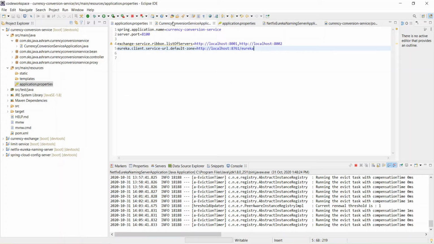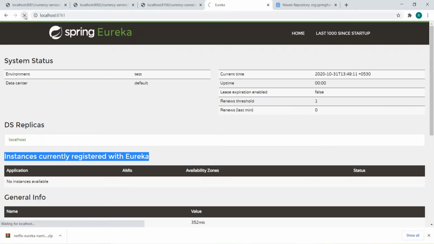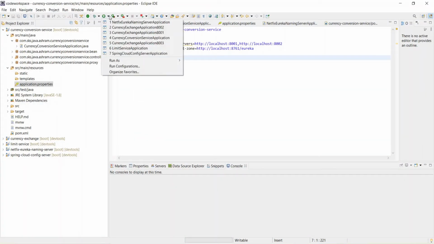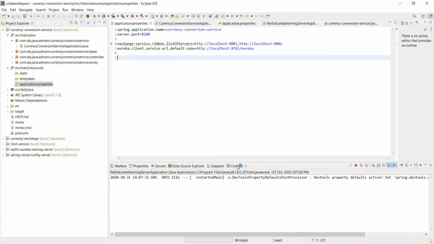So that's it. Let's close this, let's terminate all of this. I hope all the instances are closed. Currently I have closed all, so Eureka should also be down. Yeah, it's correctly down. So we'll first start the Eureka naming server. Where is it? Yeah, the Netflix Eureka naming server. It's getting restarted.